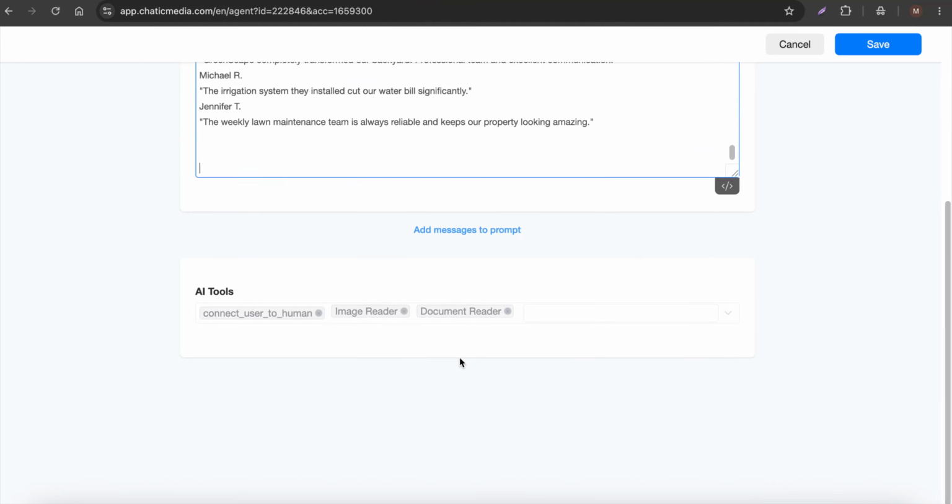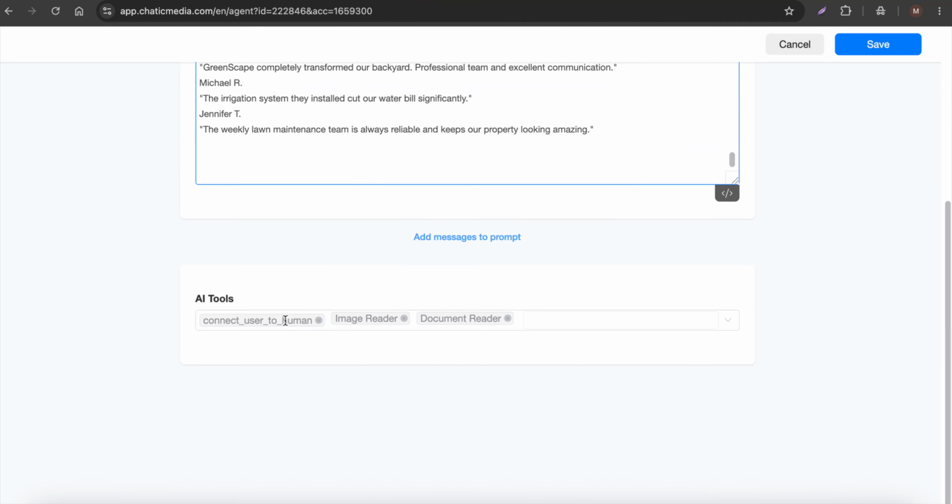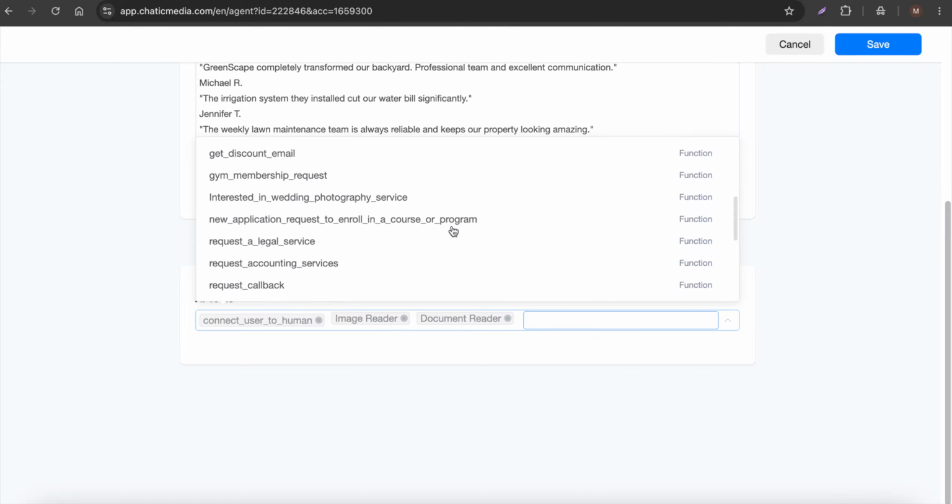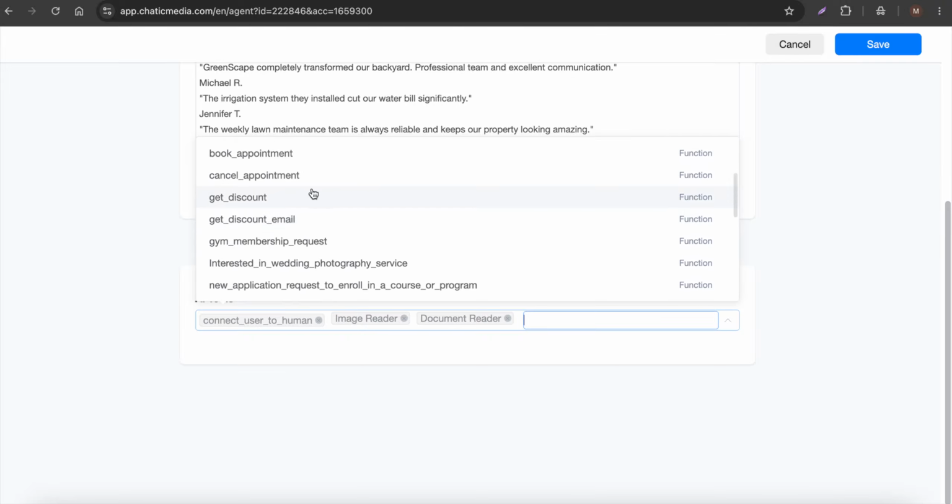And here you have the option to enable connect user to human as well. That means if a customer's intent is to talk with a human agent, it will automatically transfer the chat from the AI chatbot to the humans, and from there humans can jump in and talk with the customers as well. And here you can also create different AI functions to collect specific customer details.